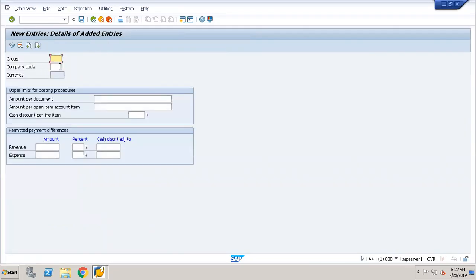I'm creating only the company code 1248, and I'll say all nines, right? So I can put maximum nines. This is the amount per document line. This is the maximum amount that the system should allow. This is per open item. And this is for the maximum cash discount that we want to allow. What is the permitted amount? I'll say $100, or 5%.